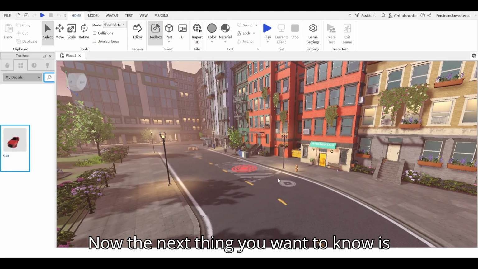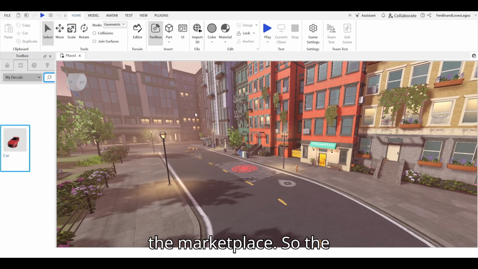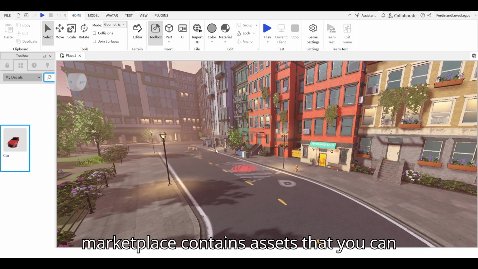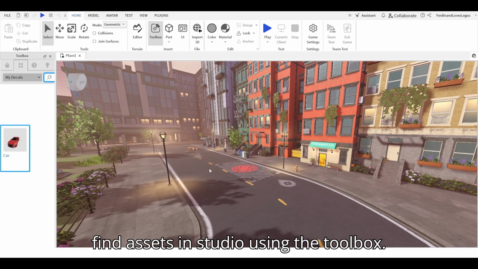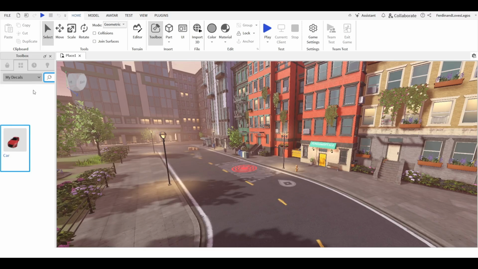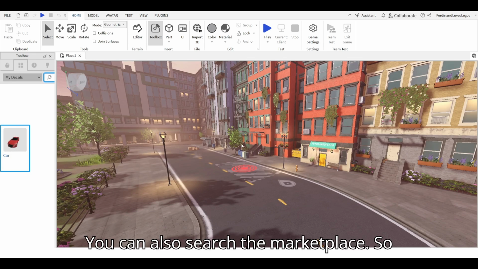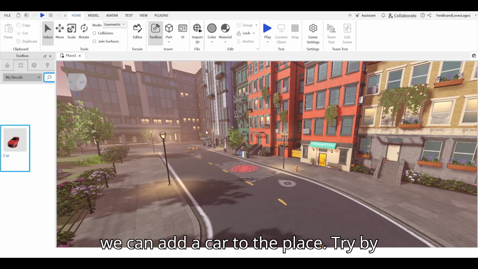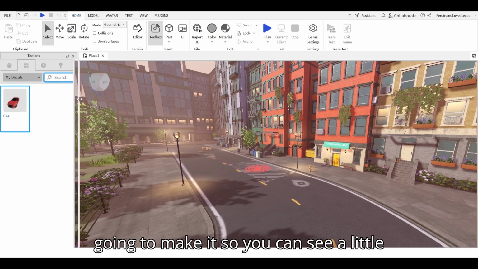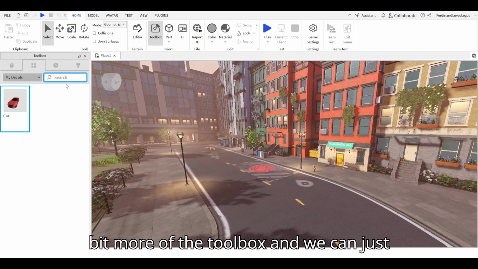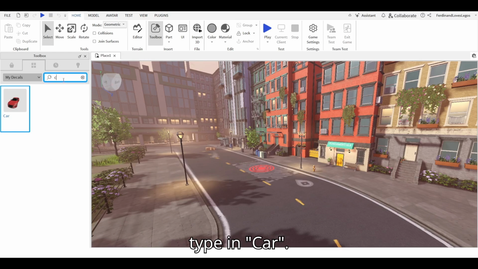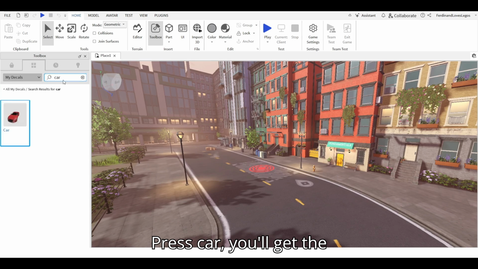Now the next thing you want to know is the marketplace. So the marketplace contains assets that you can add to your place, so you can pretty much find assets in Studio using the toolbox. So right here is the car, so this is pretty much what the car is. You can also search the marketplace, so we can add a car to the place, try by typing car in the search bar. So we're going to make it so you can see a little bit more of the toolbox, and we can just type in car. You press car, you will get the car.